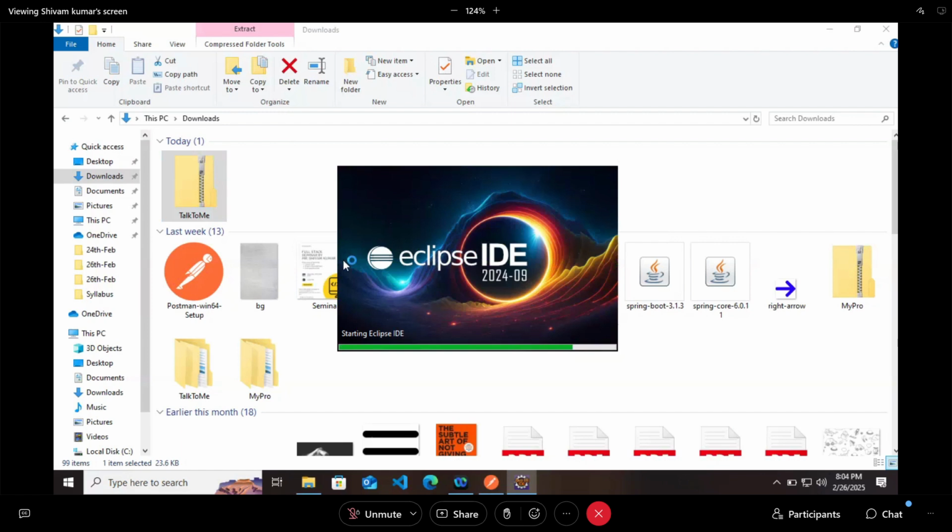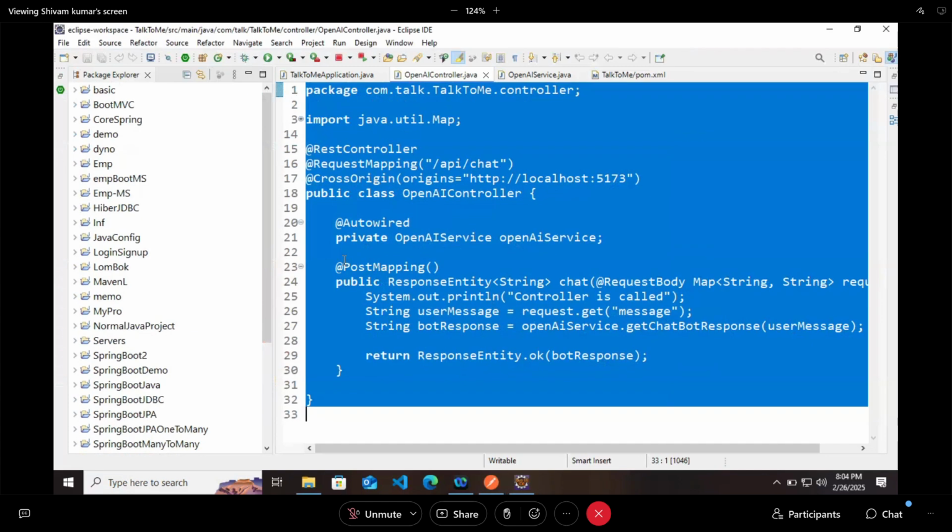What is the full form of JPA, Venkatesh? What is Data JPA? Read the documentation that I am giving you, right?